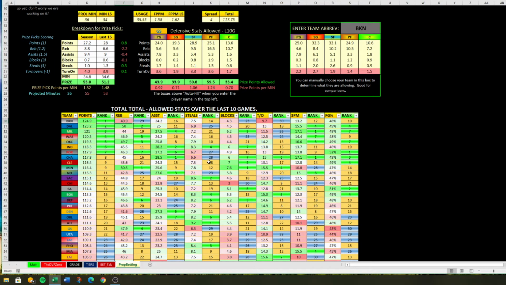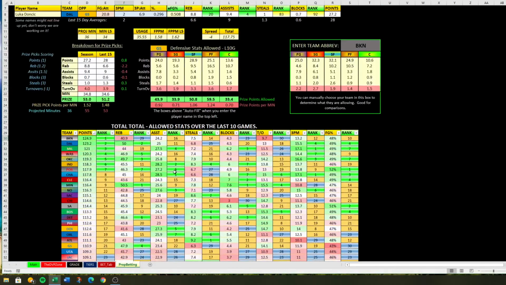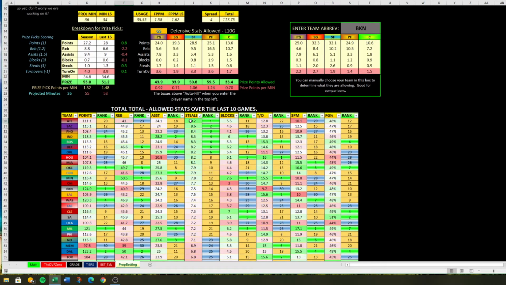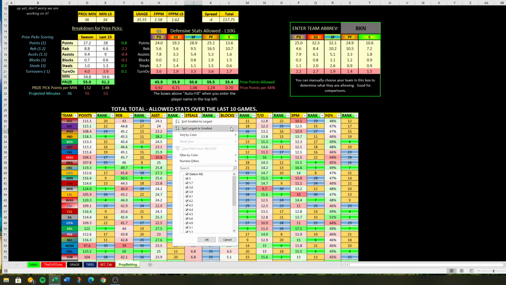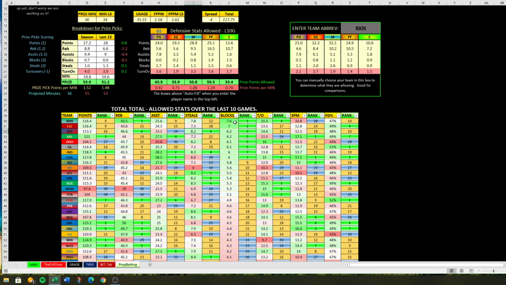I'll keep this video short, but this is fun to go through if you're looking at steals and blocks, which is huge for PrizePicks because they're worth 3 points apiece. You can see Atlanta's giving up the most steals per game, and then Sacramento, Phoenix. And if you come over here and look at blocks, sorted high to low, Minnesota gives up the most blocks per game at 7.6. Then it's Cleveland, Detroit, Milwaukee, et cetera. So just something to look at. It's fun to play with.